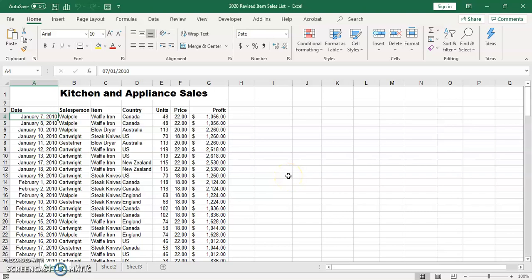Hello and welcome to the SUMIF tutorial. In an earlier tutorial we talked about using format as table and the total row as a way of filtering data to get things like total number of units sold or total profit based upon a certain criteria, for instance like a salesperson's name.